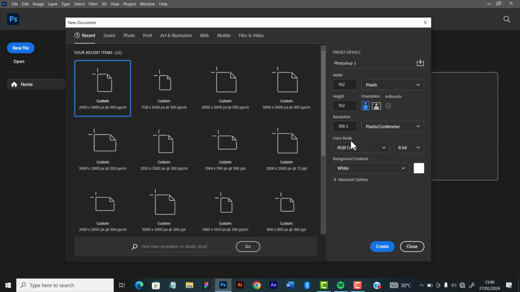My color mode is on RGB, just like that. So I'm going to go with 2000 by 2000 pixels. Mind you, whenever you leave your width and height on the same number, it's going to give you a square artboard. In order to understand this, once you change the width, for example, you're going to get a longer artboard that's horizontally longer. Then once you change the height, it goes vertically longer. So that's the best way to understand it.